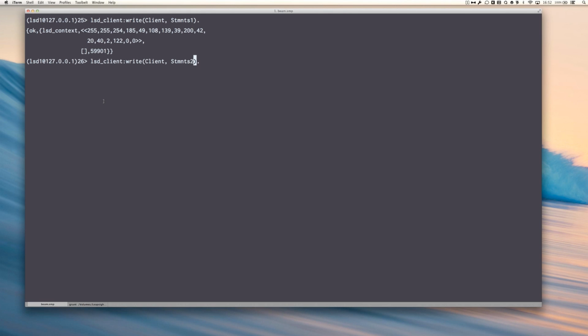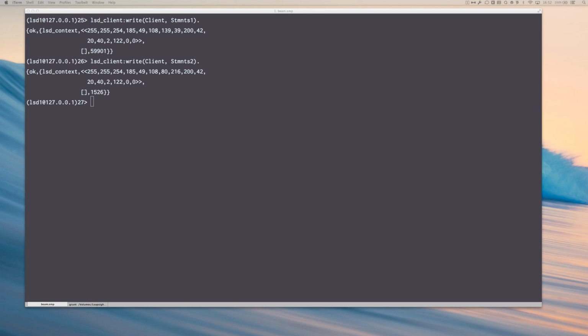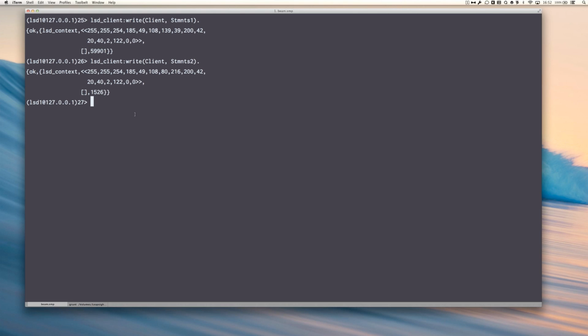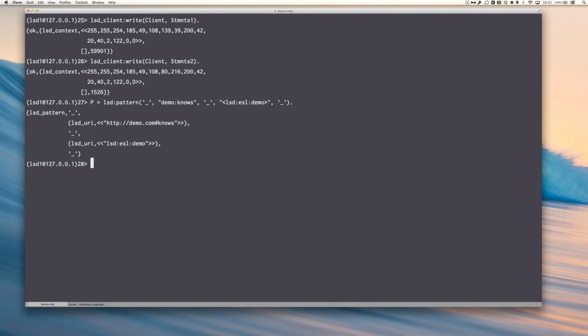Now we're going to write the other statements saying that Francesco Cesarini knows these guys, and we have all that now. Now what I can do is create a pattern, and I'm going to say that I want to know who knows who in the graph G. We had it before, but I can actually do this and say it is the LSD ESL demo, and I'm not interested in the degree, so any degree will make it. Those have been expanded because I have the prefix mapping installed.